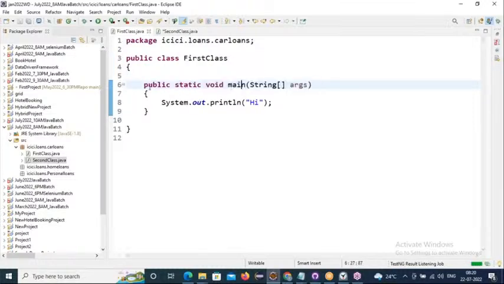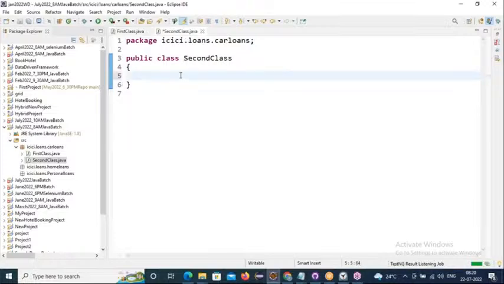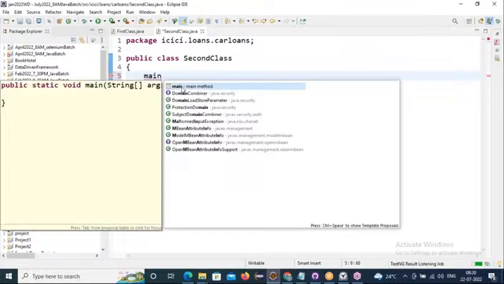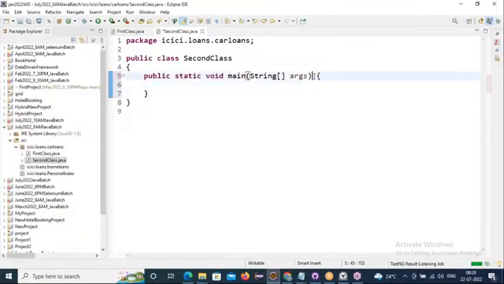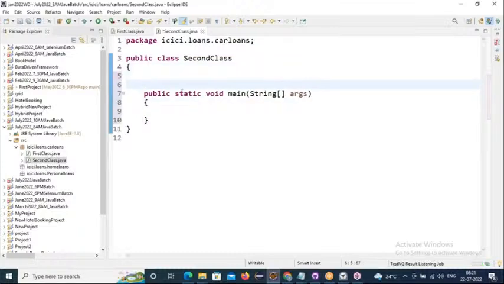So what is the method name here? Main is the method name. Yes or no? No need to type public static void main string args. Just give the method name as main. What we do? Main, control space. Just click on it. Right? Now if you run this program, the previous results will not come.